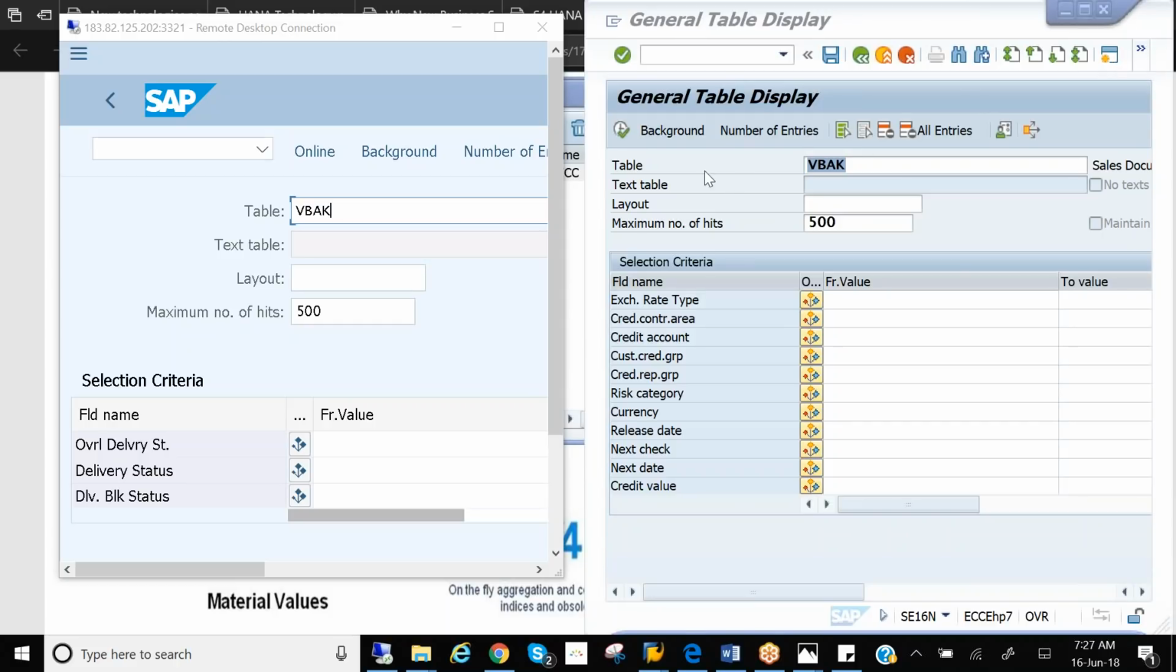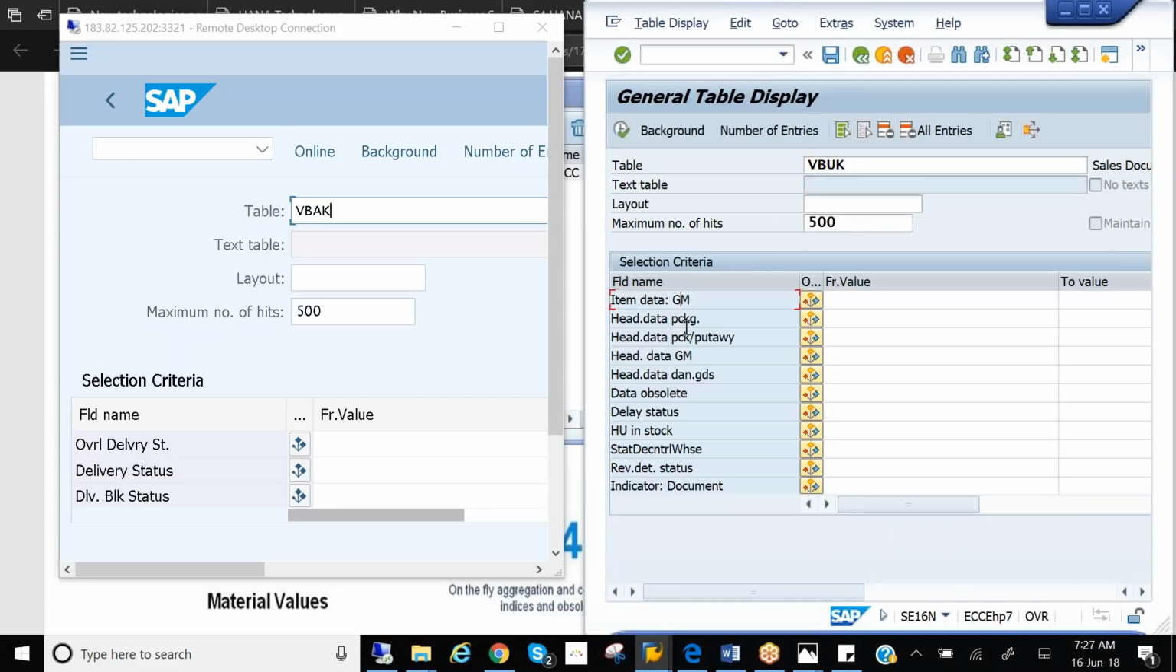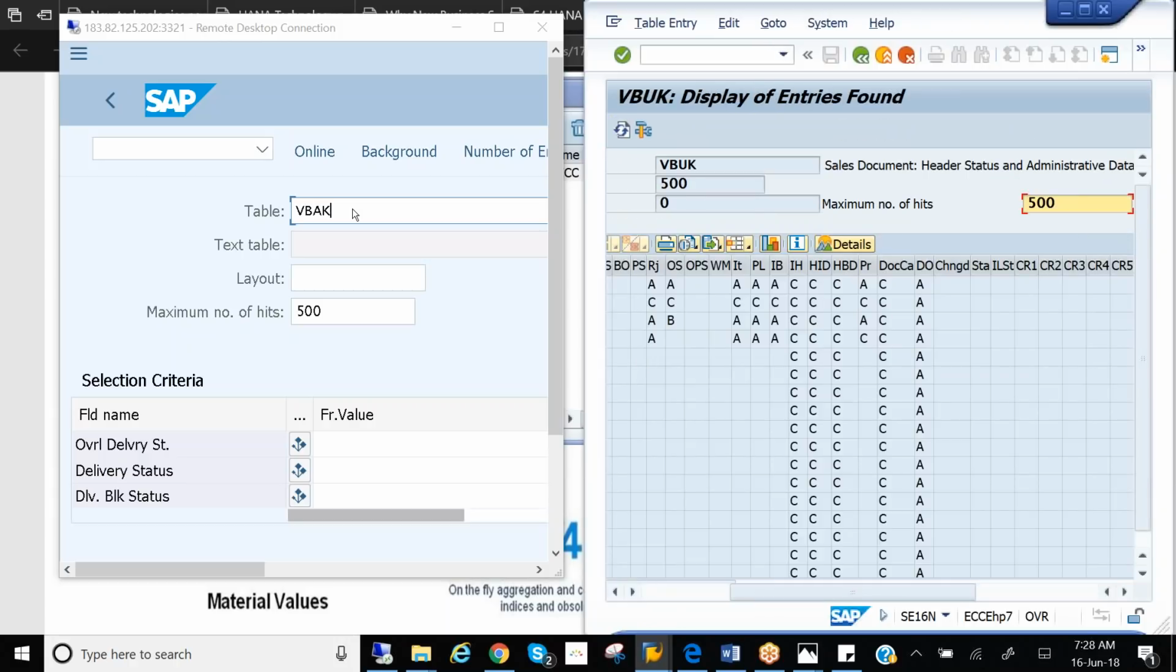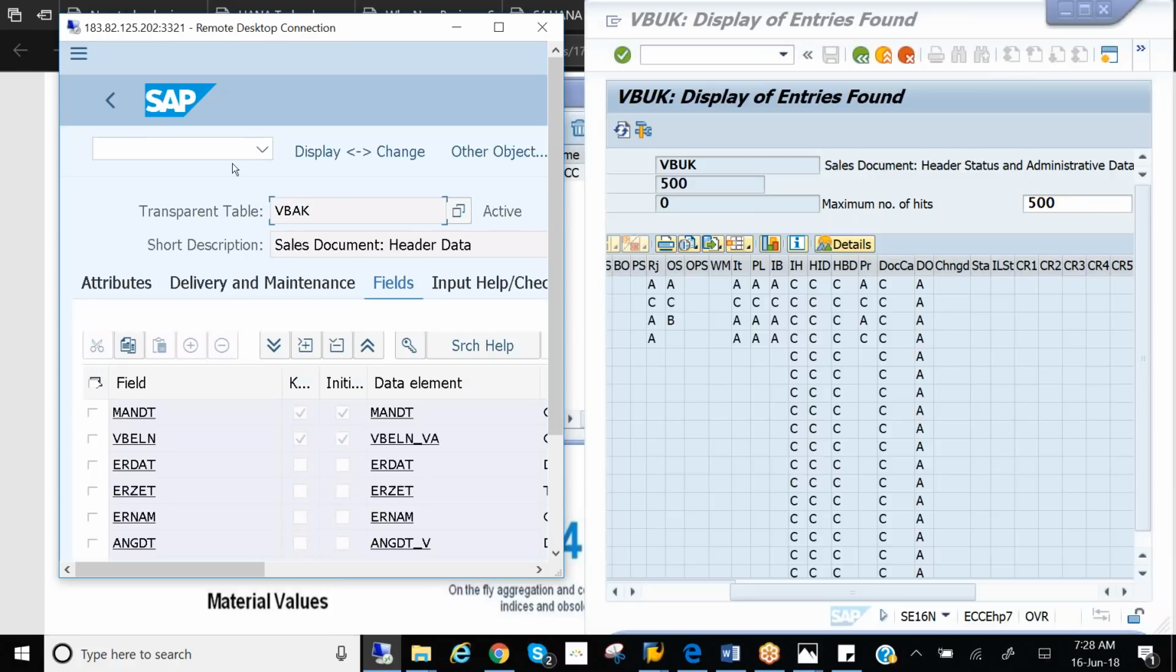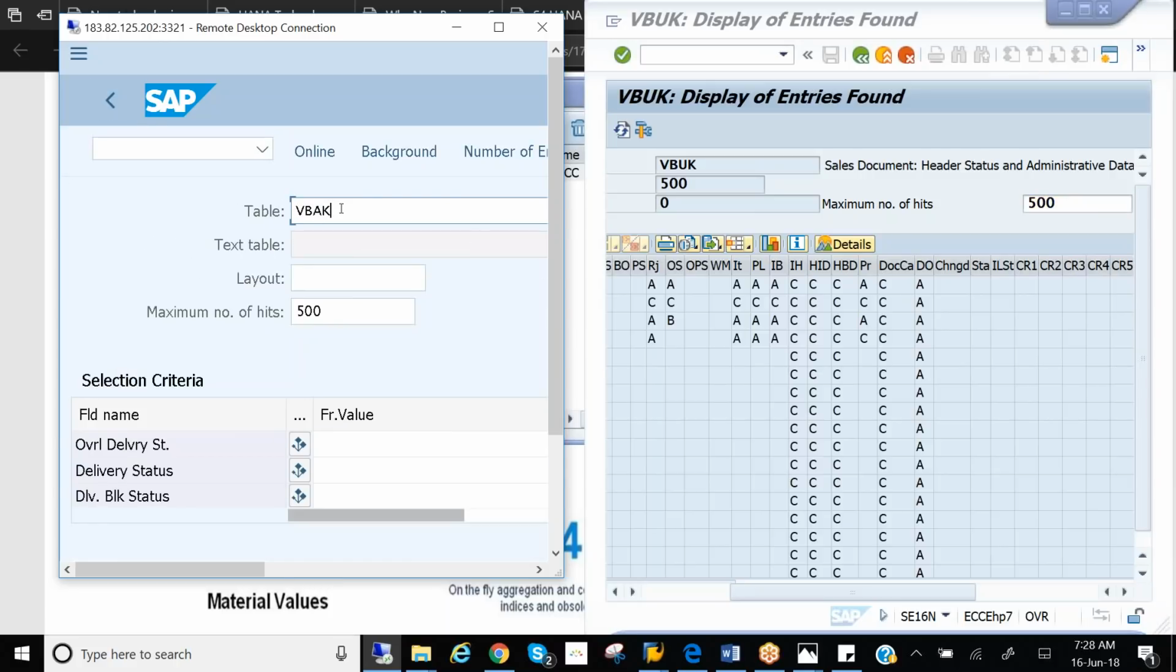You see, when I'm running this VBUK here, the system is showing these particular fields, but, sorry, this is the ECC system. This is VBUK. Let's get back. In the S4 HANA VBUK, if I run it, it just throws an error. It says that nothing is available. It's there. It has not been removed.